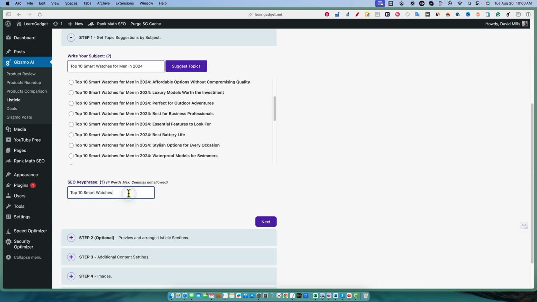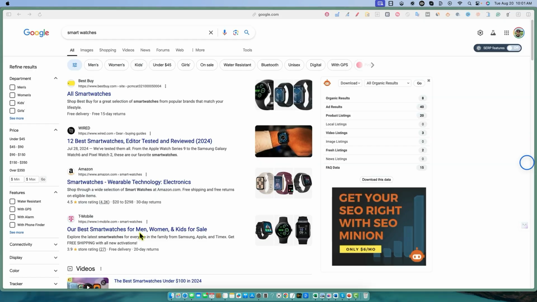Okay, so it does have a 4-word max. Top 10 smartwatches, let's just go with best top. Yeah, I don't like that we can't do more than 4 words. I mean, long tail keywords are up to 8 words. So that's something that needs to be fixed for sure. We need to be able to put in long tail keywords right here, but I'm going to just say best smartwatch.